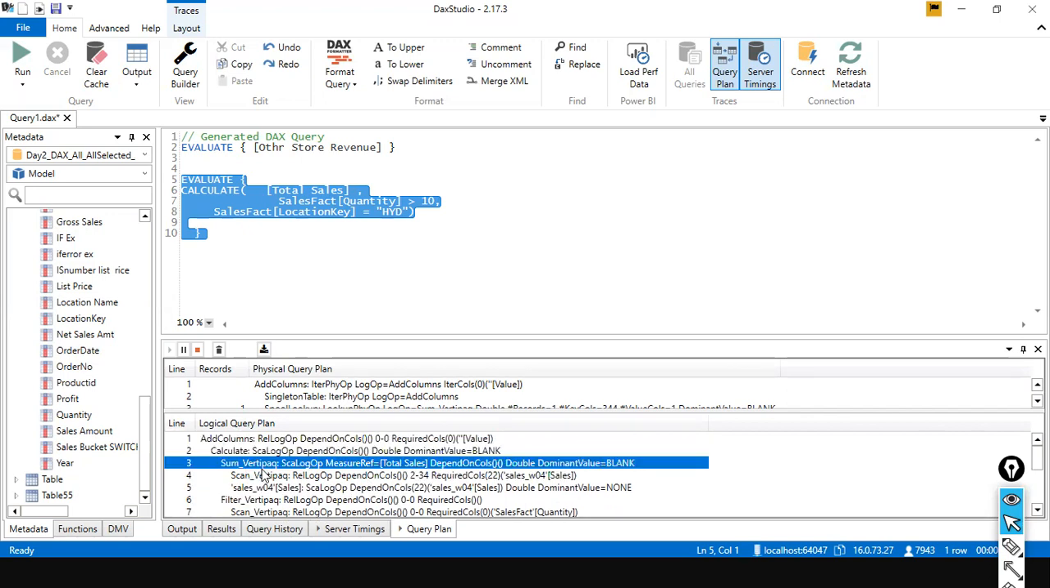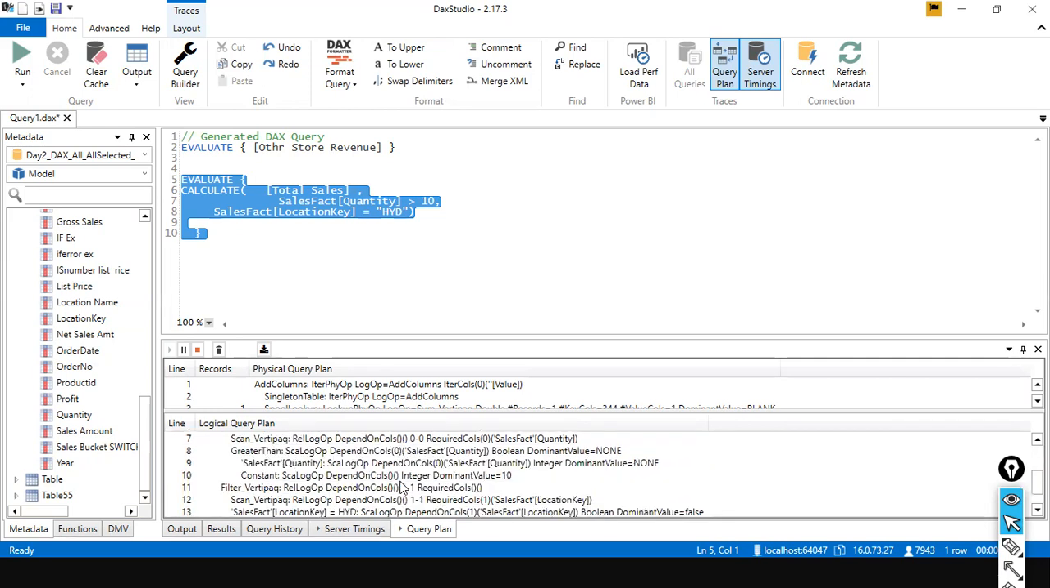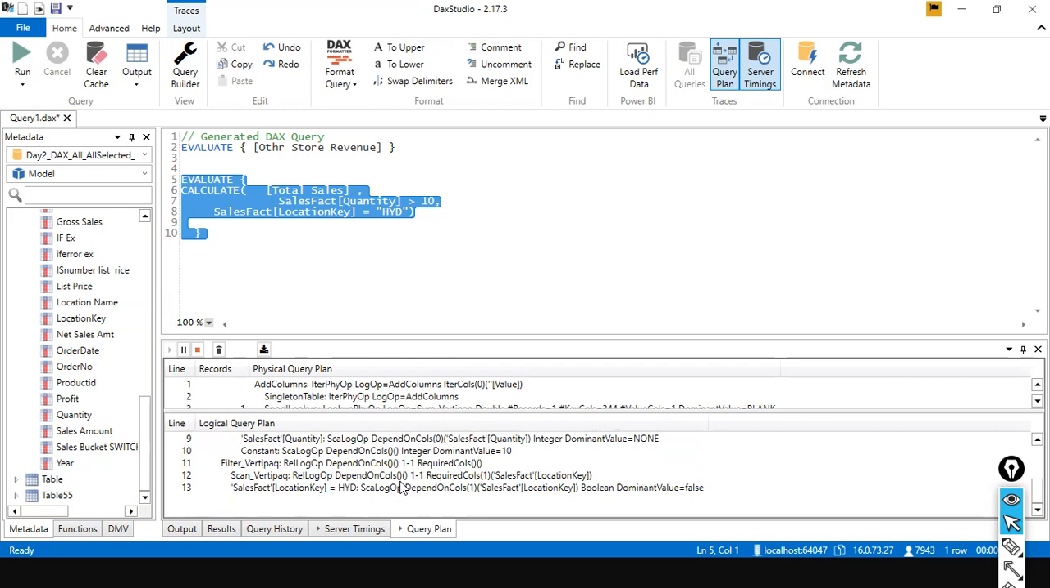And the next one is scan vertipack. This operation scans the sales column from the table sales W04. Okay, it is part of the calculation of total sales. Remember that total sales is a measure, and in that measure, this is the DAX function that we used. For this column, we have used this sum, right? And similarly, if you scroll down, you can see till the end how it performs.